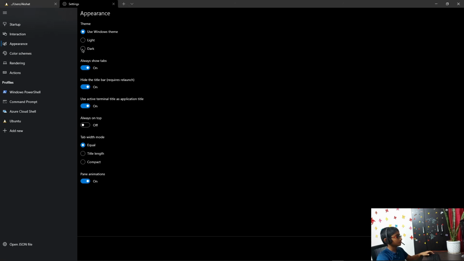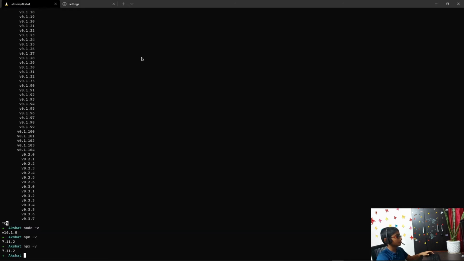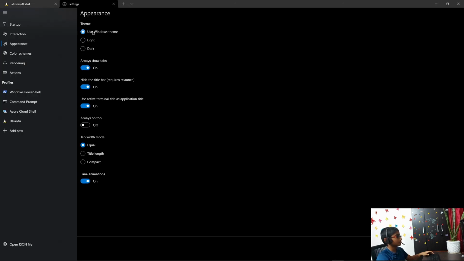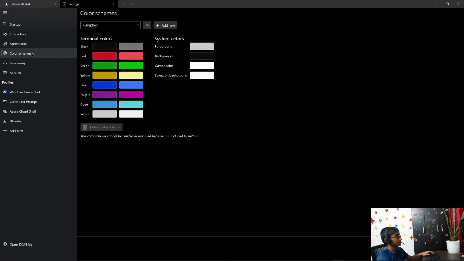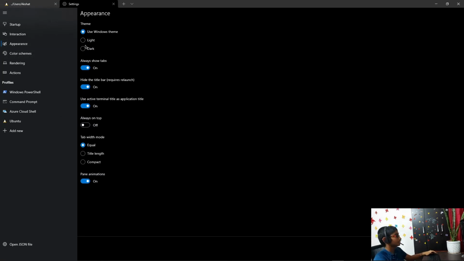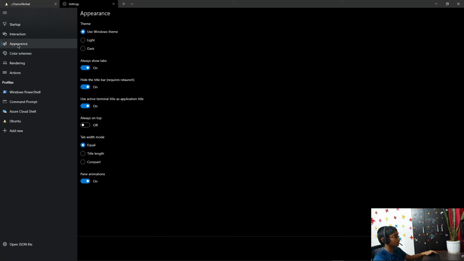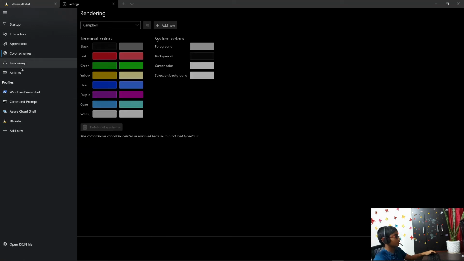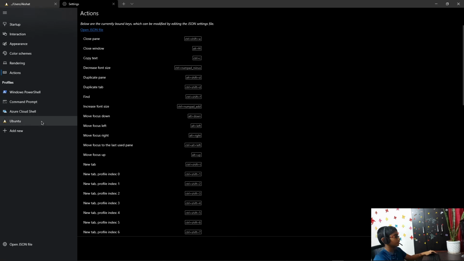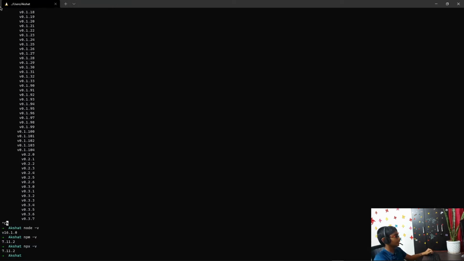Now you can change whatever you want right over here. So you can do all of this, you can change it to a light theme, you can do all of that, but I'm just going to use the Windows theme, which is actually the dark theme. And actually, you just need to click light and save it, and then that will change it to a light theme. And if you want that, you can keep it, but I'm just going to keep it on use Windows theme right over there. You can change anything you want here, whatever you want, okay? So that's going to be the Windows terminal.